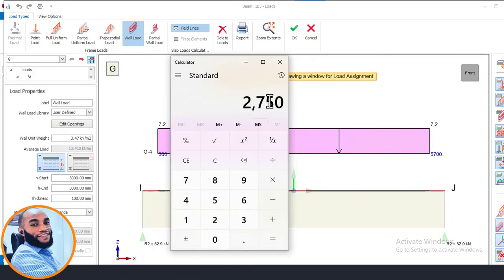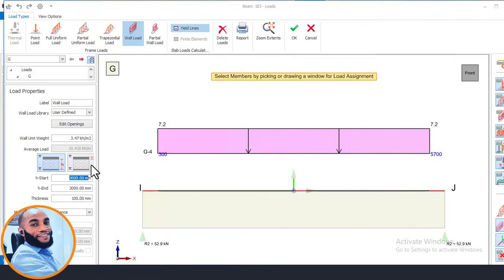That gives me 2.75. So 2.75 is the clear distance that our block wall will contain. So right now I have to put in the value here, 2750. Now, thickness is asking you to insert the thickness of your block. So I'll say 225 here, which is the block wall thickness in my own country.